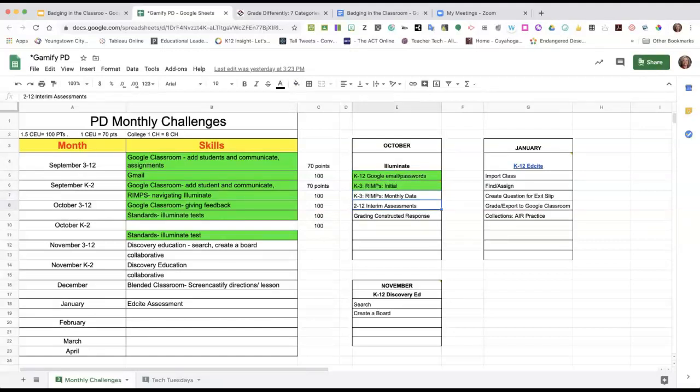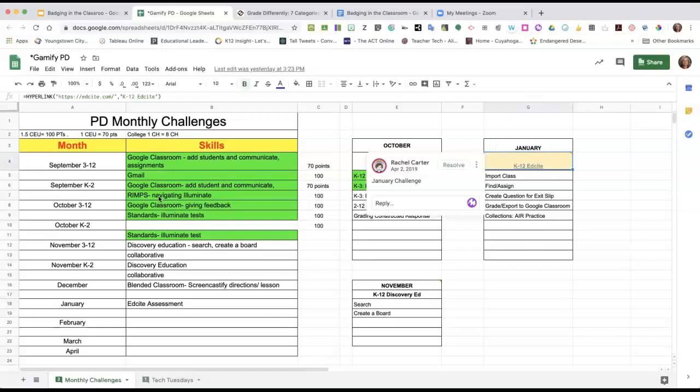Are they able to put their data in? Are they doing the interim assignments, which we didn't have last year? And then in November, can they use Discovery Education? Are we using EdSite? So you may want to break this down and organize it to figure out what you want that to look like.